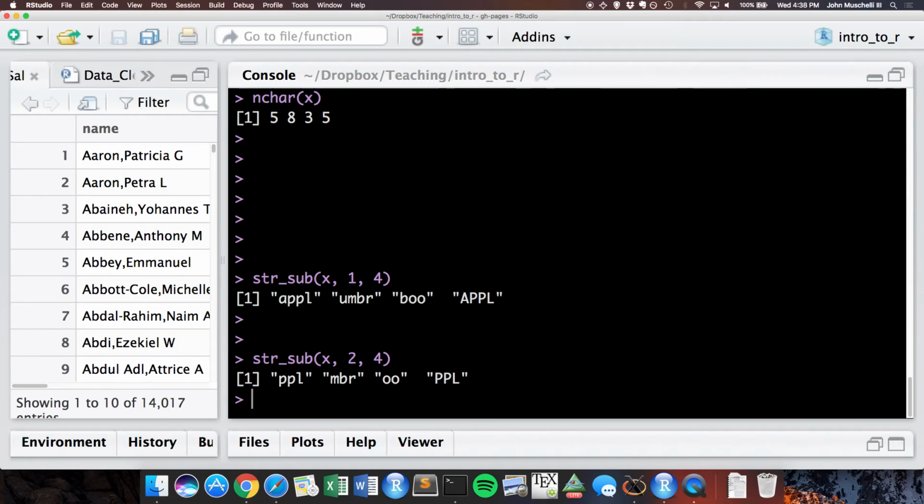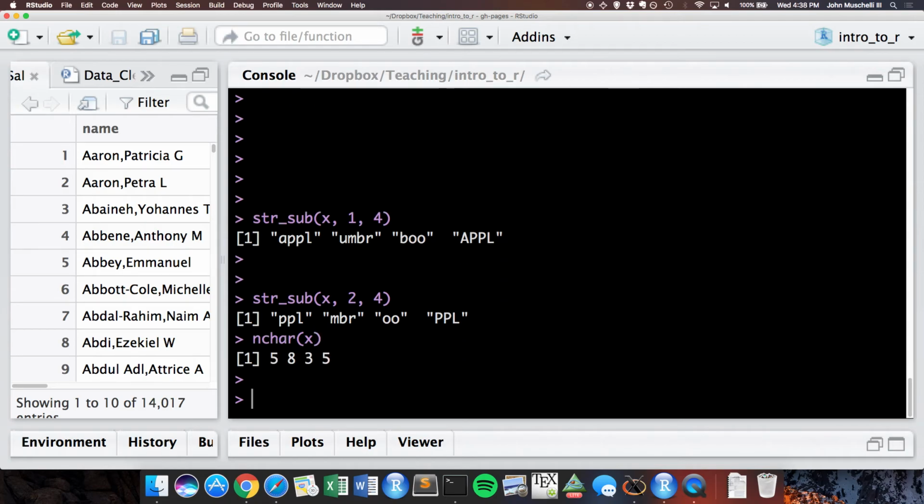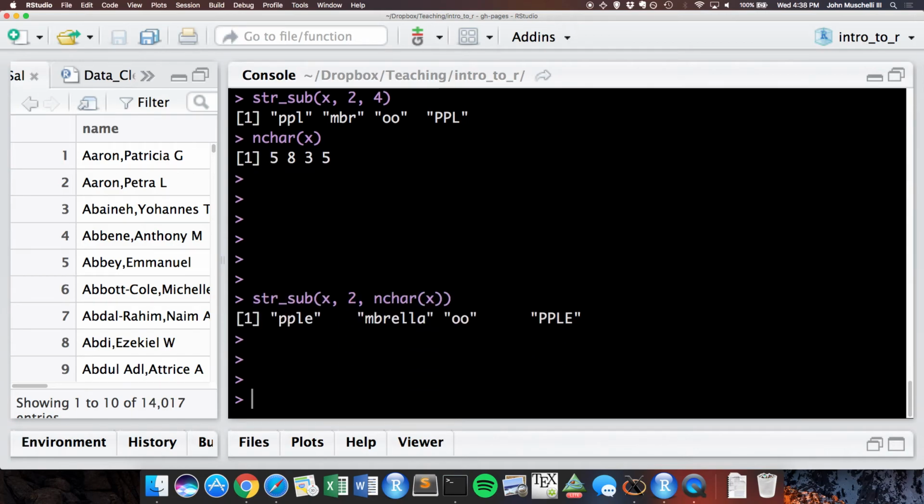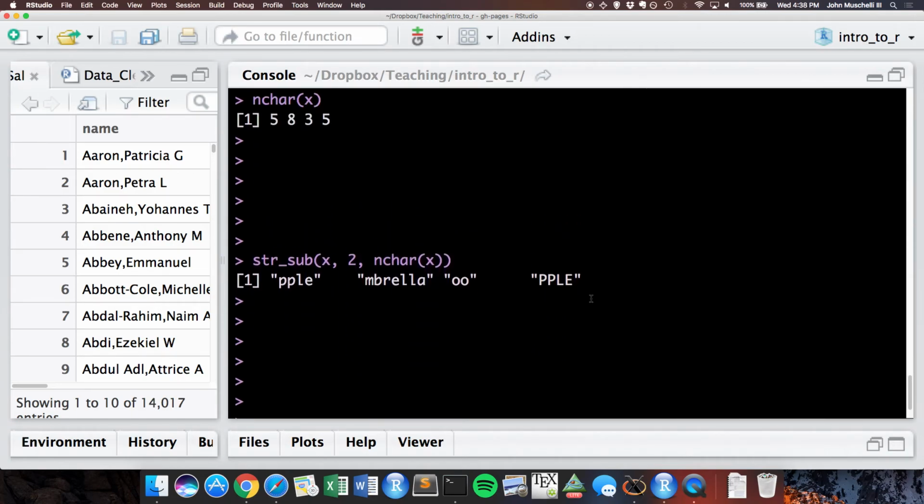So first, I want to go from the first letter to the 4th letter, if there is a 4th letter. So nchar tells me the number of characters in a string. So I could do, for example, I want to go from the 2nd letter to the very end. So this will return the number of characters, or kind of the length of the string, right? And I will substring from the 2nd all the way to the end.